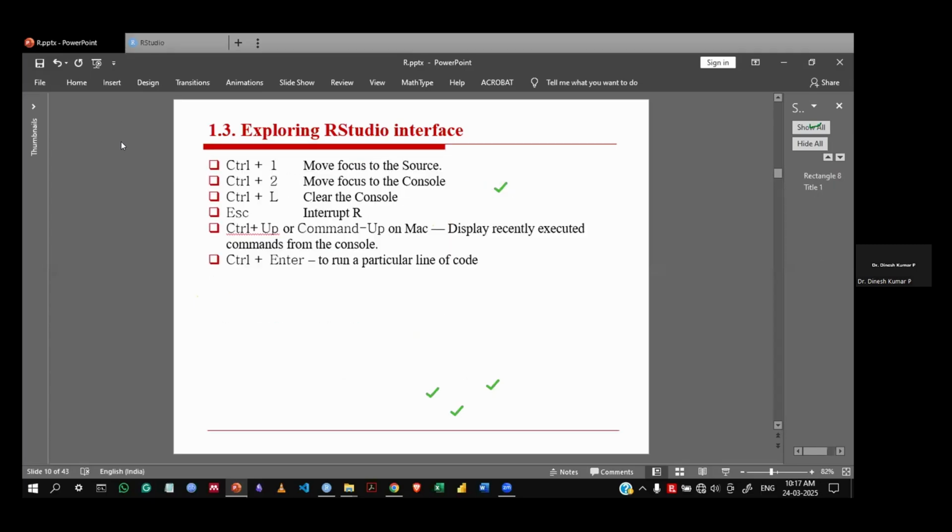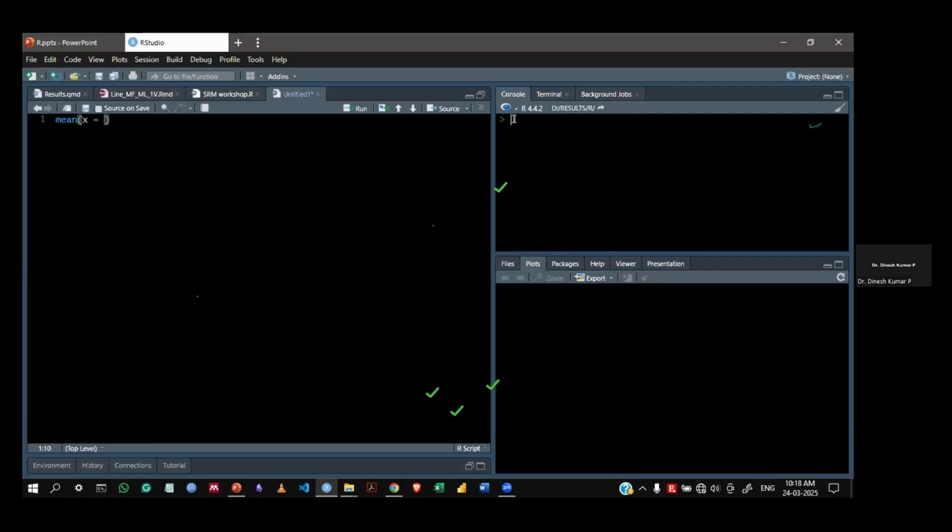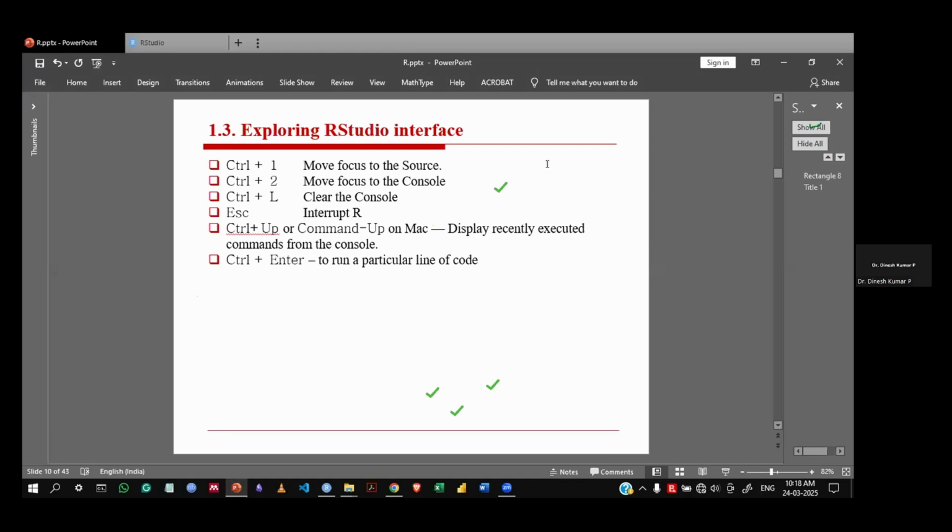And few other shortcuts. If you click Control 1, it will go to the source. If you click Control 2, it will go to the console. If you click Control-L, for example, if you had a lot of functions in R, for example, mean of a data set, you're running it. Now you want to clear my console. So you click Control-L, the entire console will be cleared. Okay, so that is one shortcut. The other one is Control-Enter. Whenever you are writing code in source, to run that source code, you have to click Control-Enter. So if you click Control-Enter, automatically that code what you have written in source will be visible in the console.